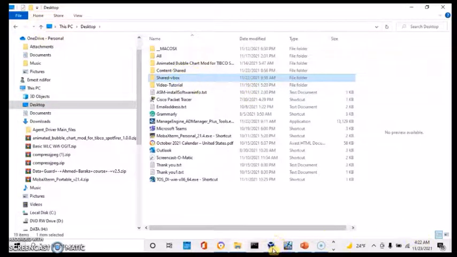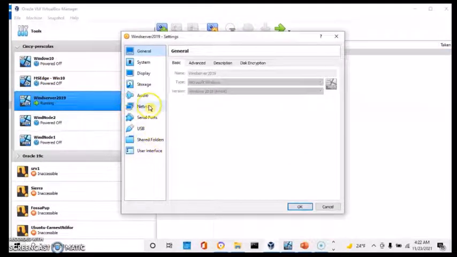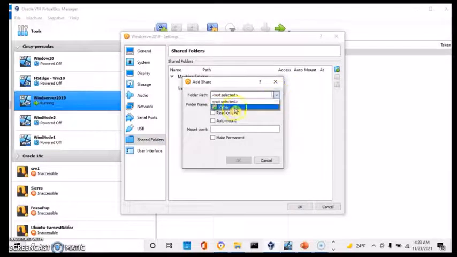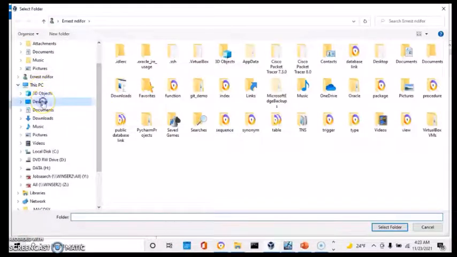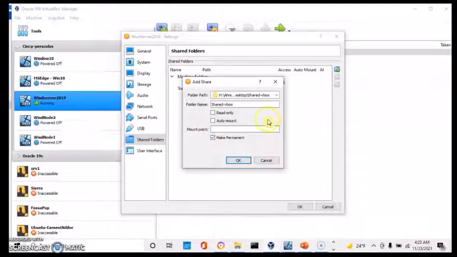So I'll go to my VirtualBox here. This is my Windows machine running. I'm going to go on settings and click on share here. So I'm going to add share. Come to others and go to my desktop. I'm going to share this one. Select it and make it permanent.